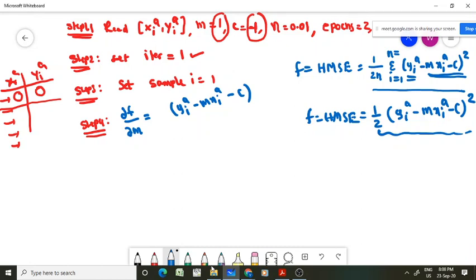We are differentiating this objective function with respect to the model parameter m. So now it is into minus, perfect, xi. Yes, perfect. Minus xi. So minus xi, that's it. Like that, you have to calculate the gradient of a loss function, or cost function, or objective function, with respect to the model parameter m.